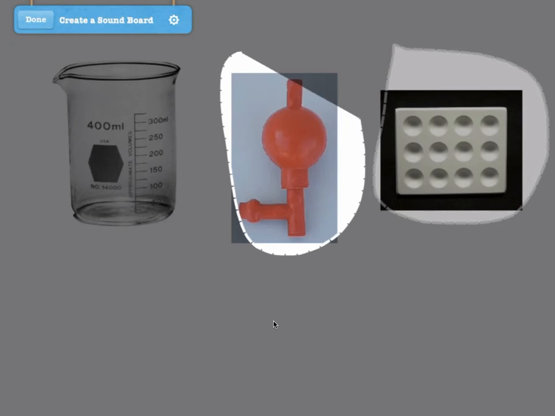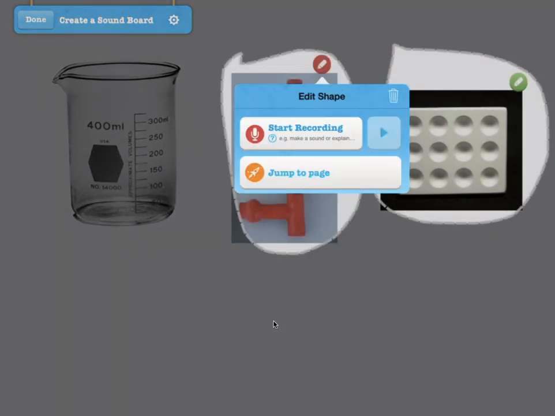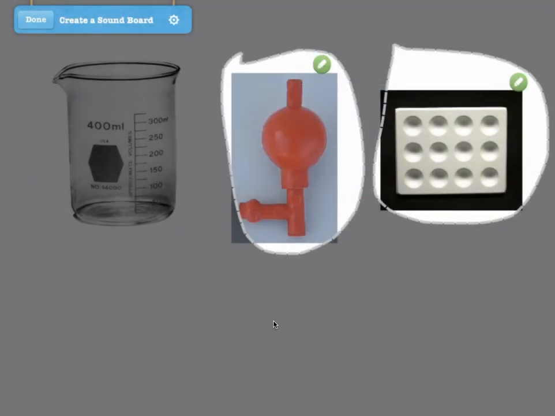I'm going to again highlight this one, tap, and say, this is a suctioning tool that allows you to draw liquids up into the tube, and I'm going to stop. And for now, I'm just going to say I'm done.